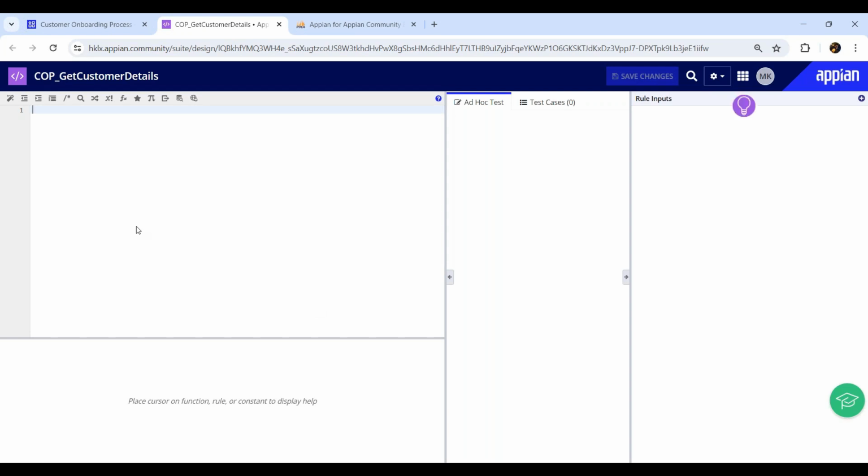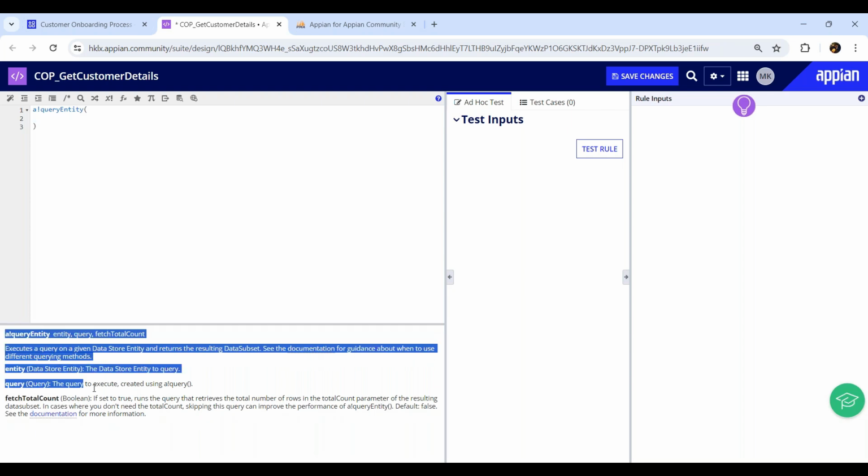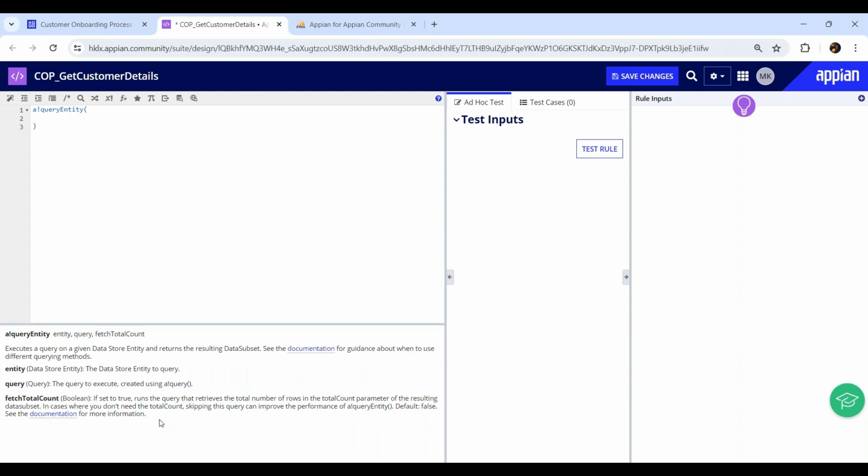Okay. The function that is used to fetch the data from the database is called a query entity. So what are the parameters? If you don't remember the parameters, no need to worry. If you see here below, everything is given in the description. You can use this documentation link to know about this function and how it works. All right. The first thing is the entity.